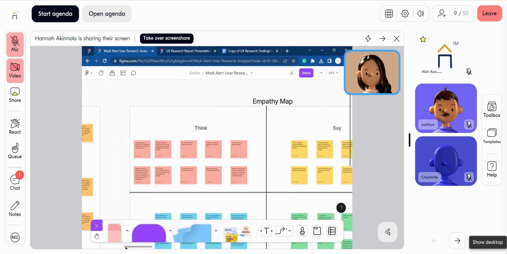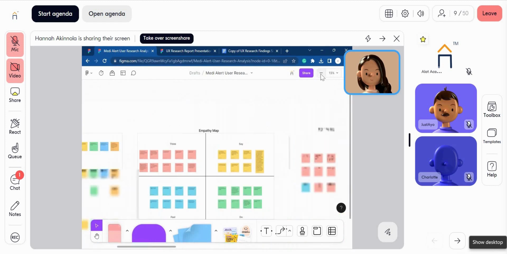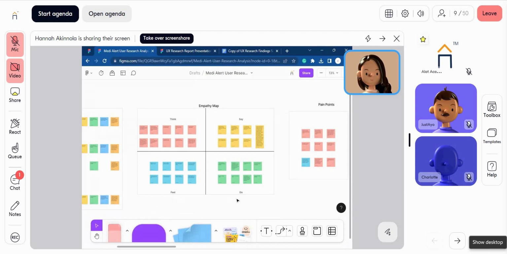Now your empathy map has 4 quadrants. Let me minimize so that you can see the say quadrant, the feel quadrant, and the do quadrant. Let me start from the say quadrant. You just need to scan through your organized notes, or just have a mental picture of your questions. Like you can just go back to where you wrote your questions.